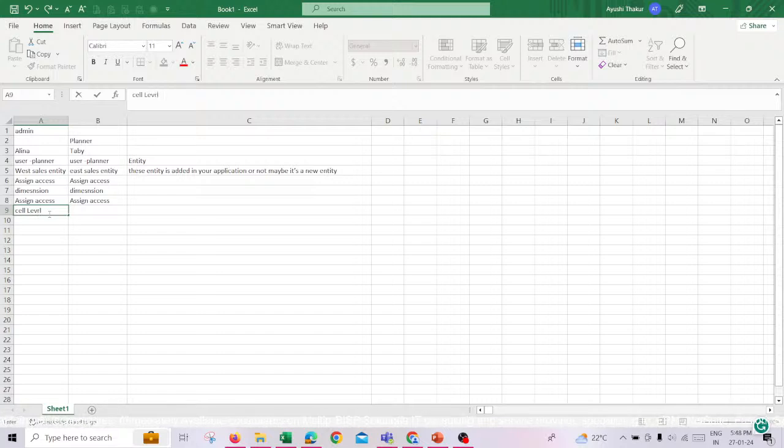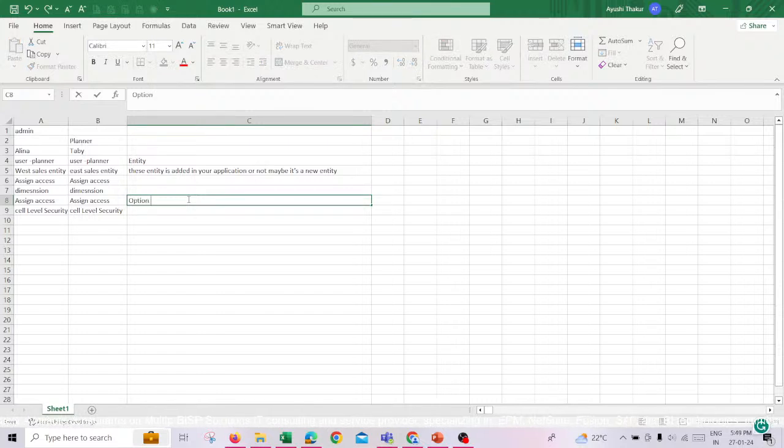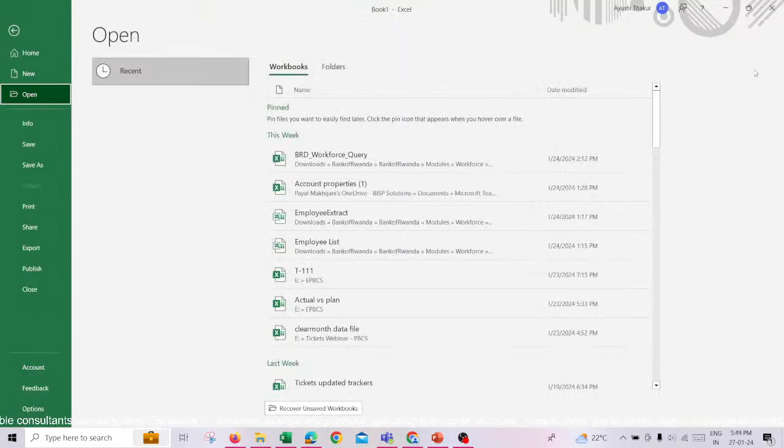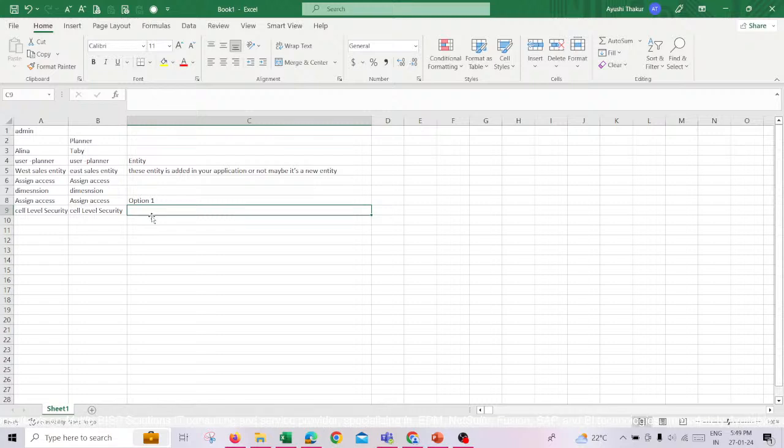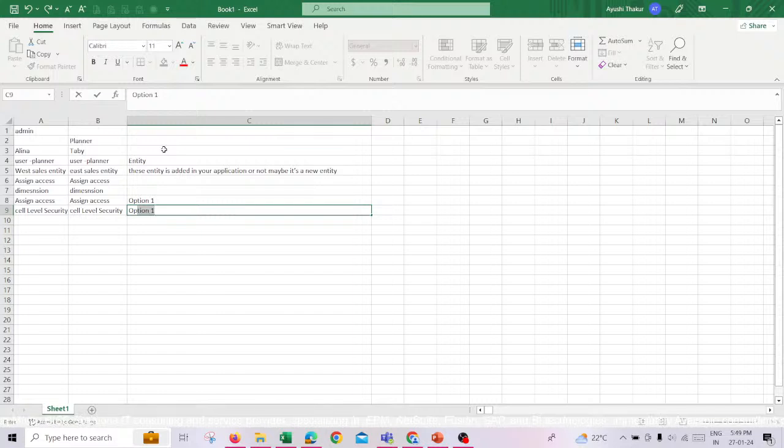So next is cell level security. You can do it with another option, which is called cell level security. This is option 1 and this is option 2, so you can do it either with assign access, or you can go for cell level security as well.